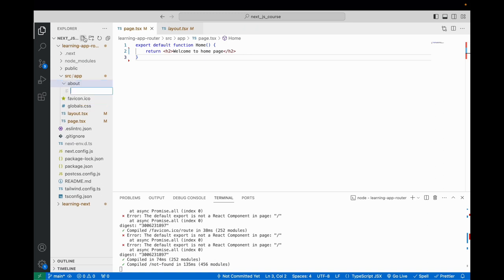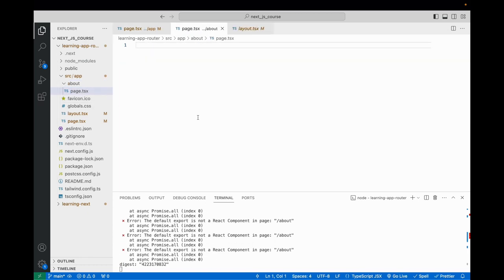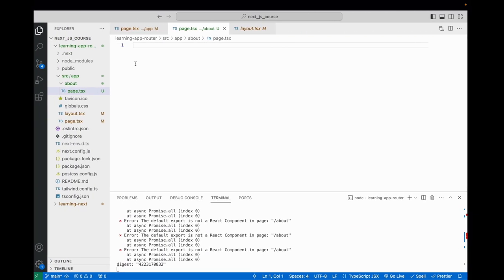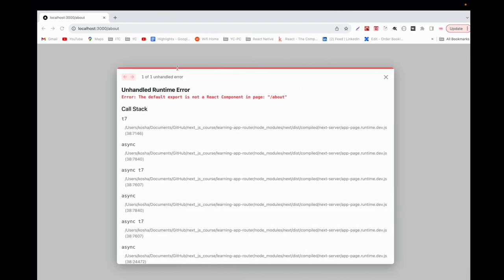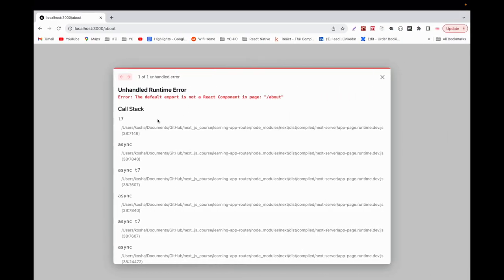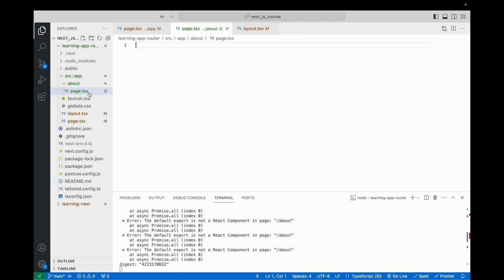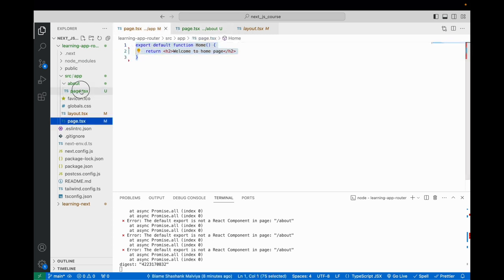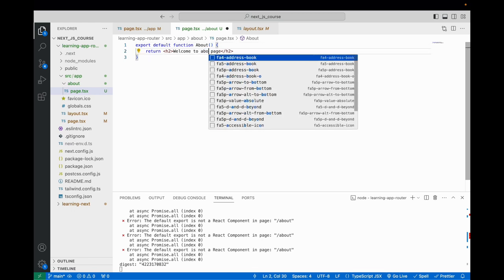Let's do one thing. Let's try to create a file inside about, which is page.tsx. Okay, as soon as we have created the page, we can see there is an error because we are not exporting any React component from here. Let's try to export a React component. Let's copy the code from the homepage.tsx, and let's rename it to about page. Let's try to save it.